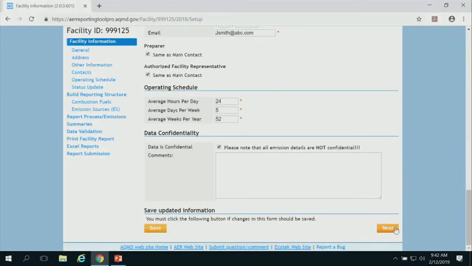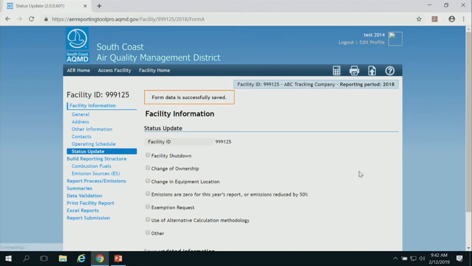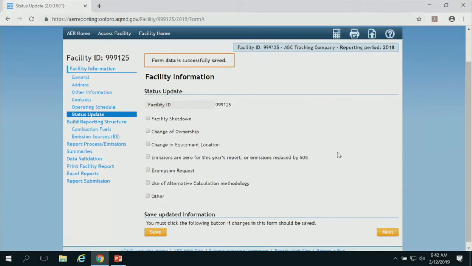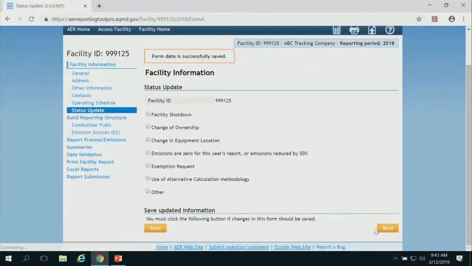I'm gonna go to the next page, which is the status update. This page allows you to claim if your facility is shut down, if your emissions are being reduced significantly, and any of these check boxes that you click on, it's gonna open a box for you to explain, and you need to explain why you're claiming that. I guess I'm not gonna claim any of these because we want to report emissions, save it, next.